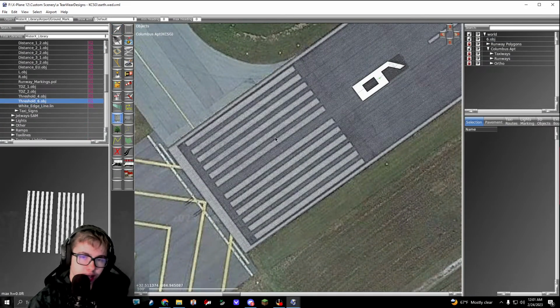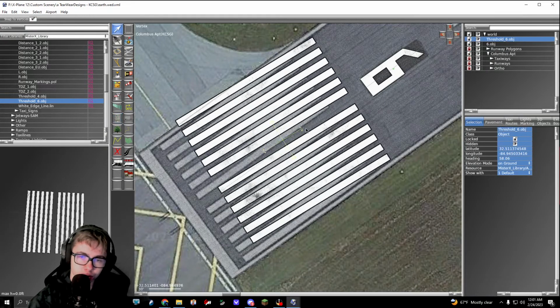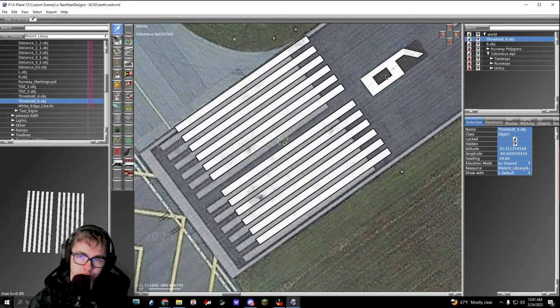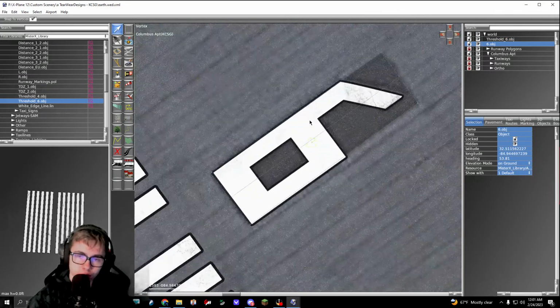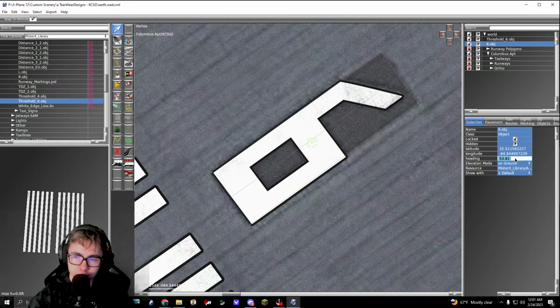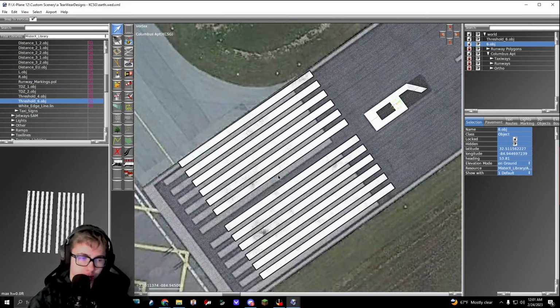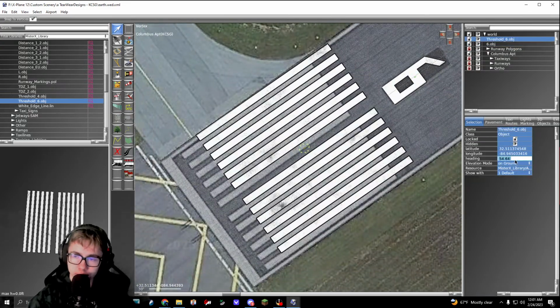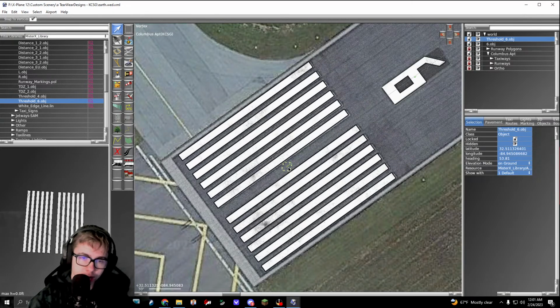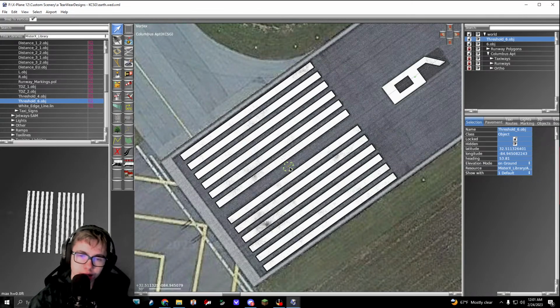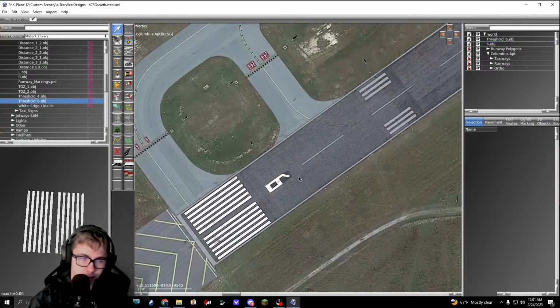Now this is where it gets fun. So now we're going to place the threshold. With the heading of this object here, heading 53.81, you want to copy it and paste this into this one. That way it's literally the exact same, okay?